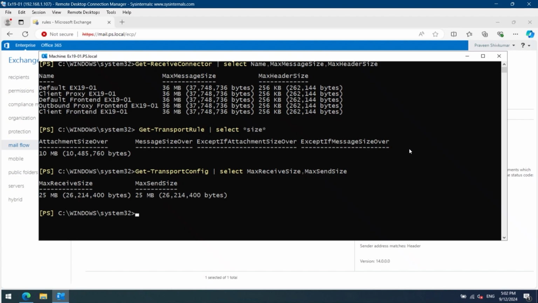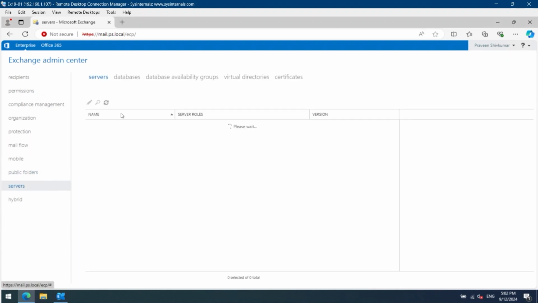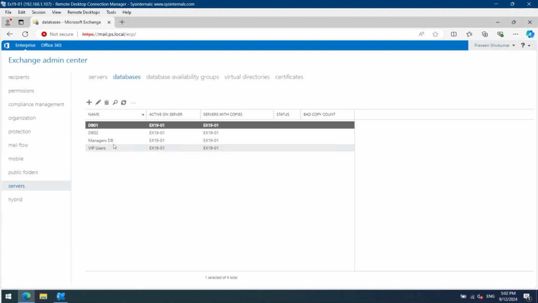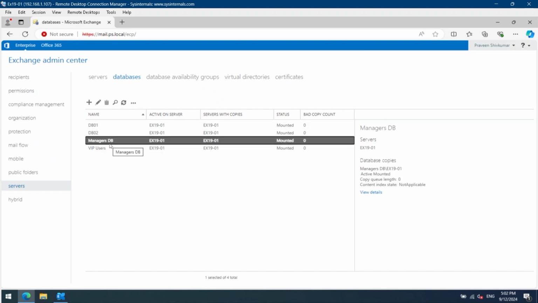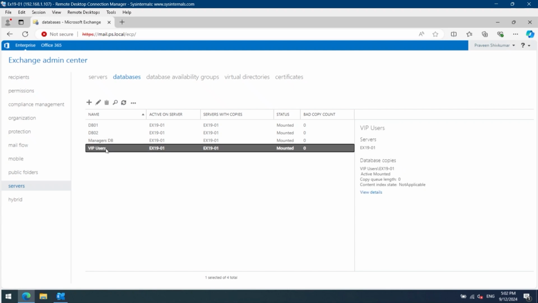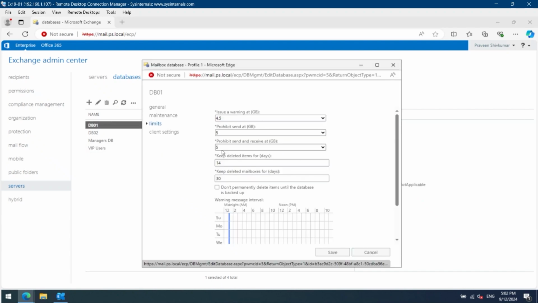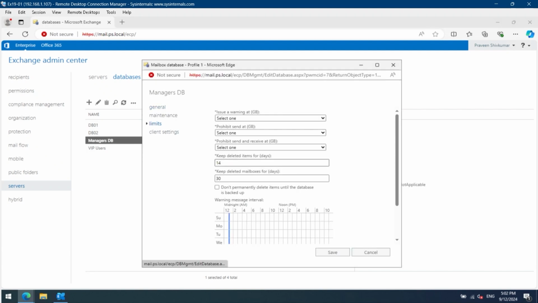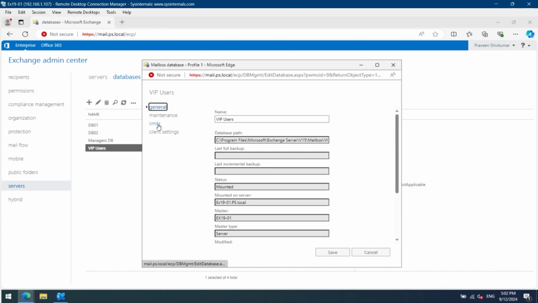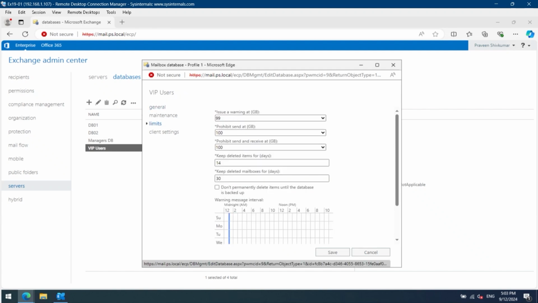So if you have watched our video on managing the mailbox quota in Exchange Server, you may already know that we have a database for normal standard users, a separate database for managers, and a separate database for VIP users. This is to maintain a different level of mailbox quota for each user, wherein we have given 5 GB of mailbox for standard users, 20 GB for the managers, and 100 GB of space for the VIP users.